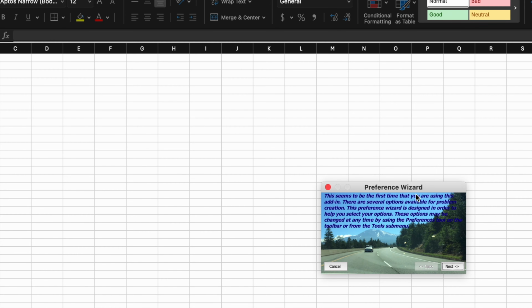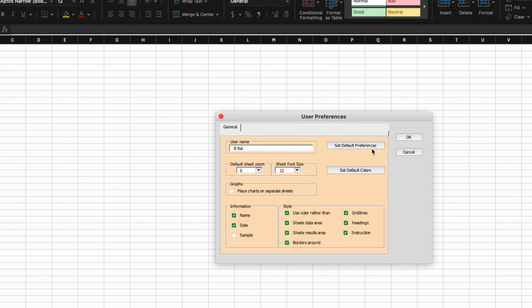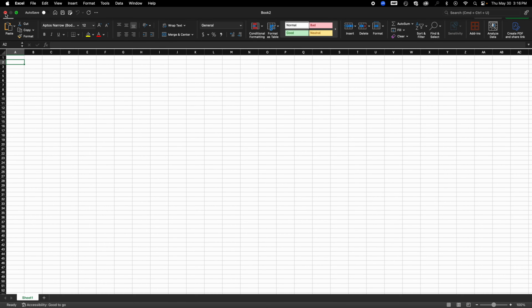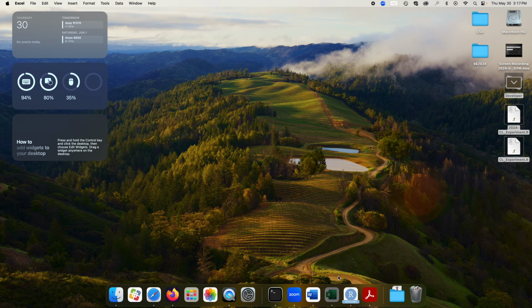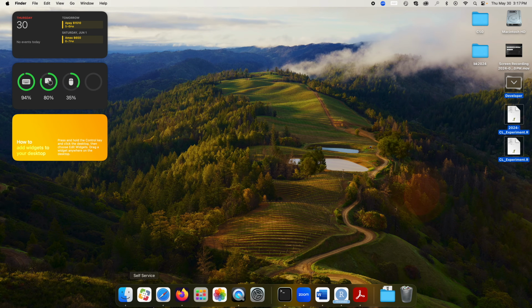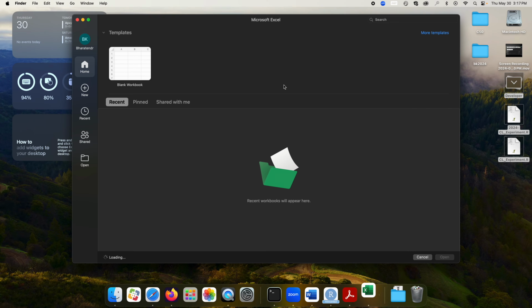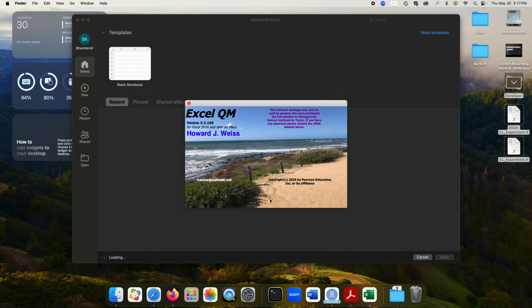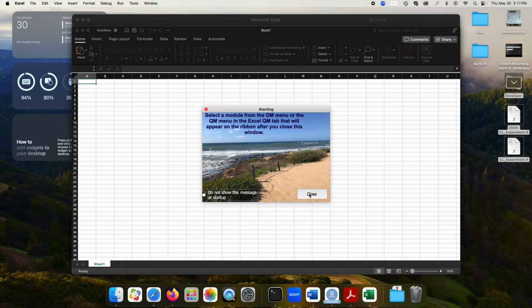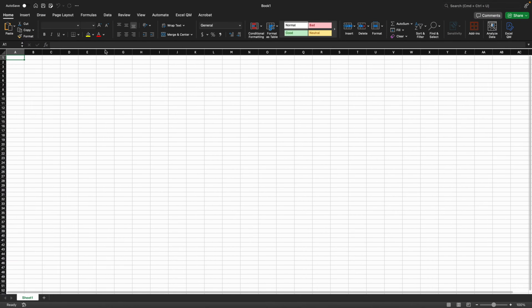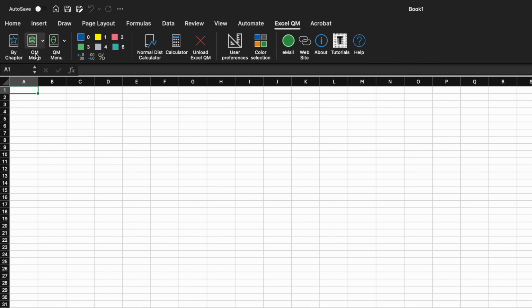So we get a preference wizard. So now we can close this by clicking on this cross red button and then right click and say quit, so that we are totally out of Excel. And then we go back and open this Excel, and we see that this window pops up. So we can say close. So now at the top you can see Excel QM appears, and then we have all these options.